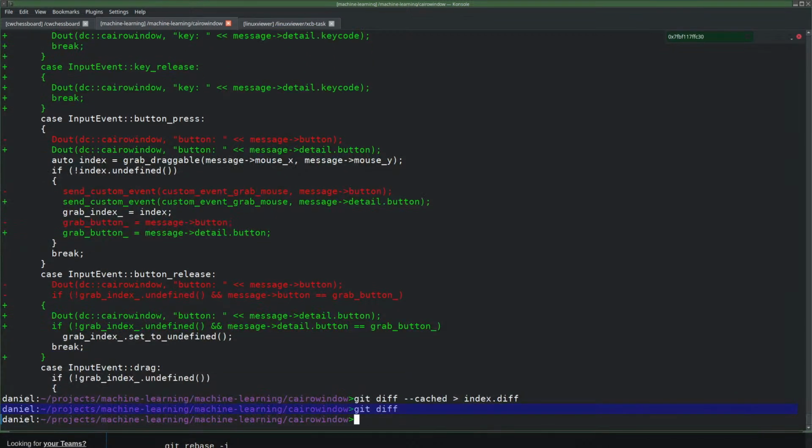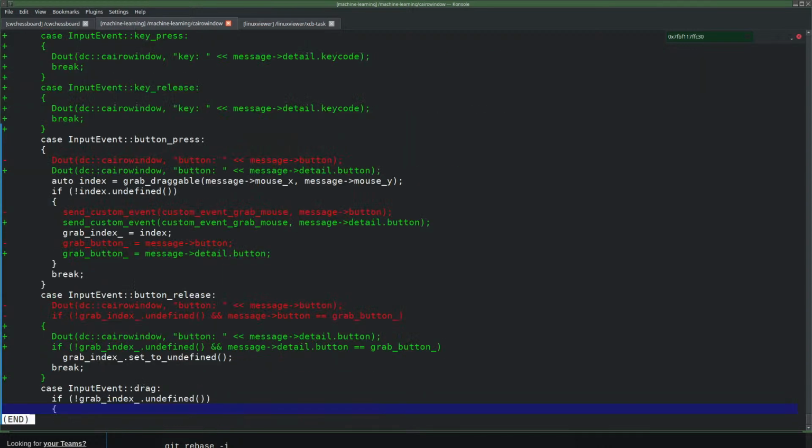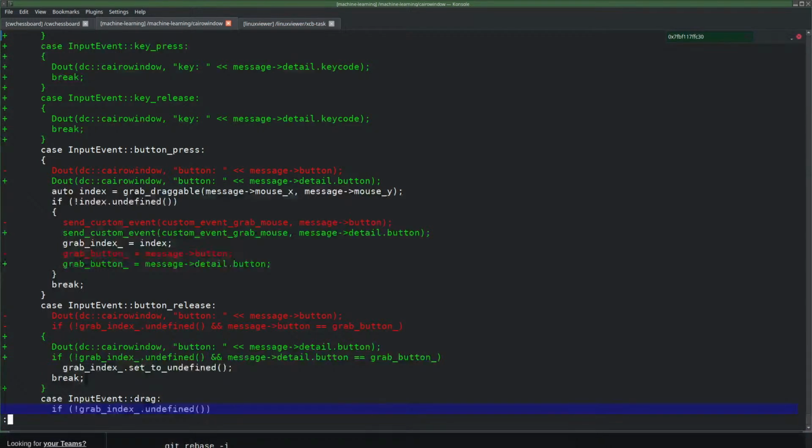Yeah, and nothing here. And now we do git stash pop. So it didn't make any change, so that should apply cleanly. And then the question is, is this still the same thing? Yeah, it is still the same thing. Okay, that's great.